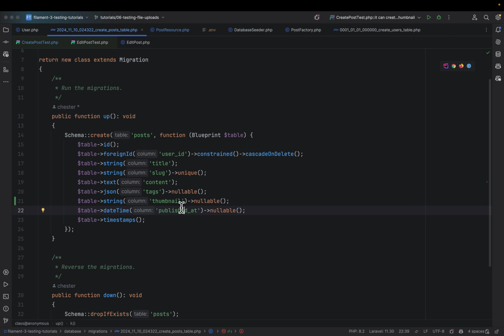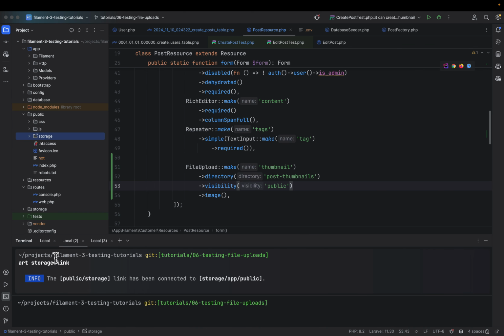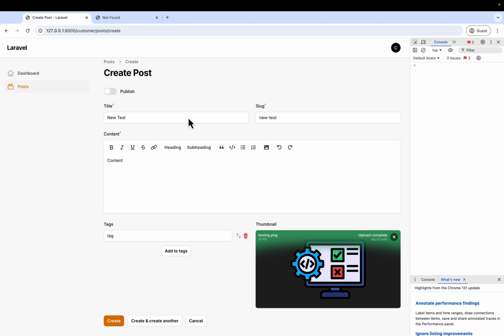So a little bit of setup I've done. I've added a thumbnails column onto the post model. Then on the post resource I've added a file upload component. I've set the directory to just a post thumbnails directory. I've set the visibility to public because obviously we'd want this to be publicly served as a thumbnail. And then I've just added a bit of image validation. I've also run php artisan storage:link to create a link between the storage folder here and the public storage folder.